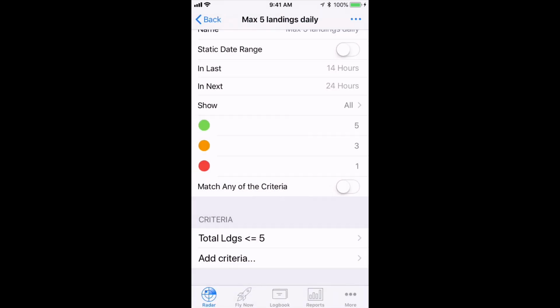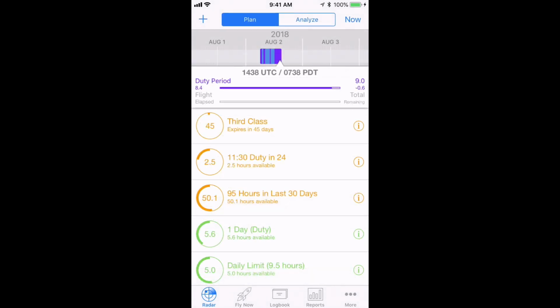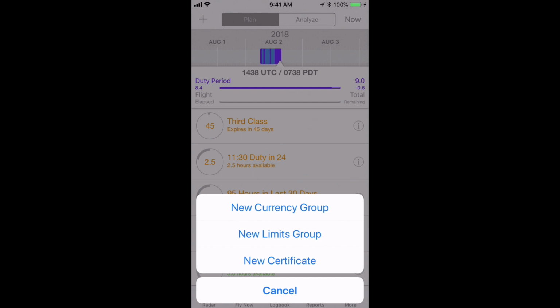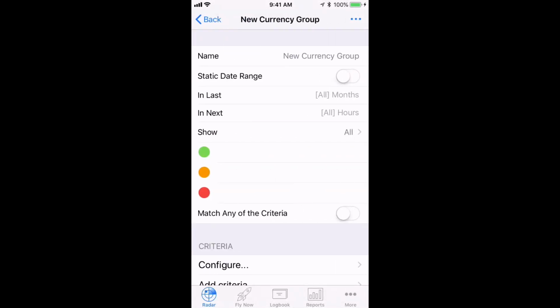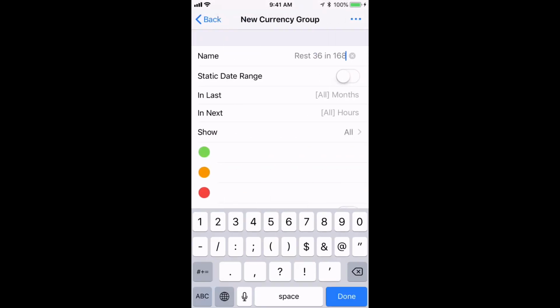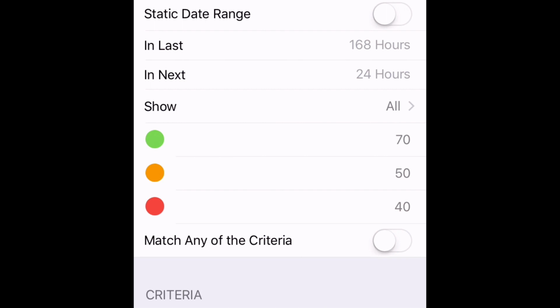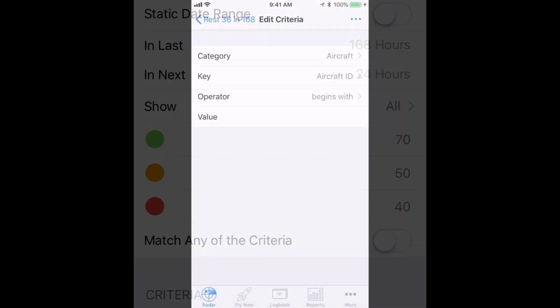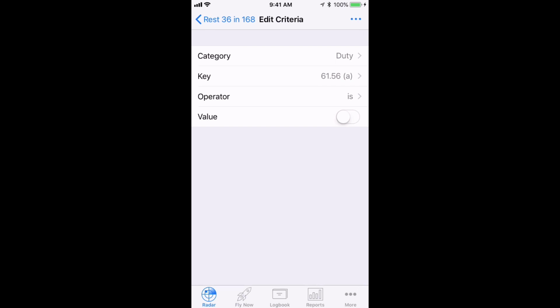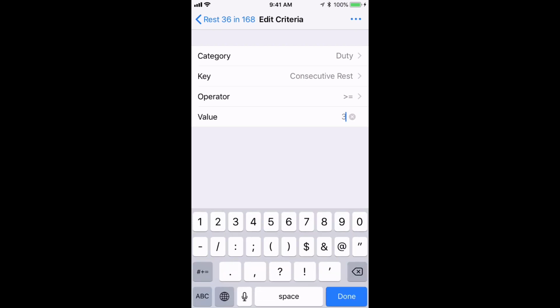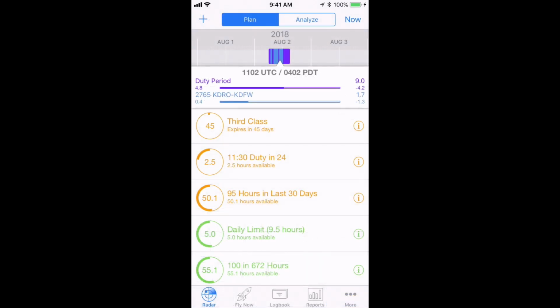And for the minimum 36 hours rest in the last 168 hours, tap the plus button on the Plan tab and choose New Currency Group. Choose a name for the group, Rest 36 in 168. Set In Last to 168 hours, set In Next to 24 hours. Set the flags to appropriate levels and then choose Add Criteria and set the category to Duty, the key to consecutive rest, the operator to greater than or equal to, and the value to 36. Done.